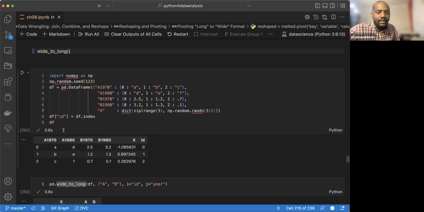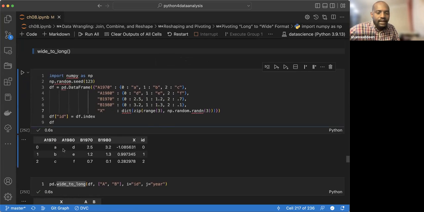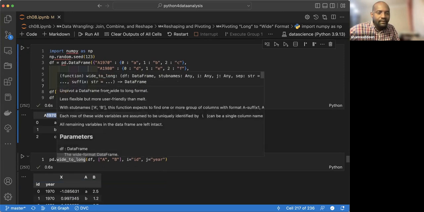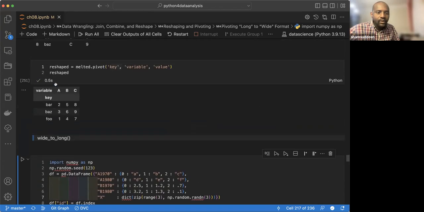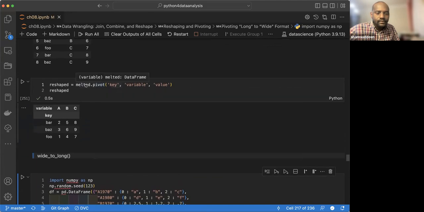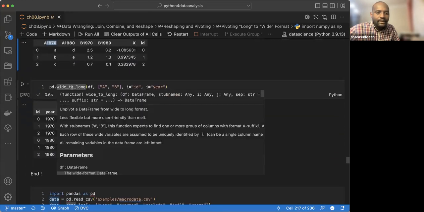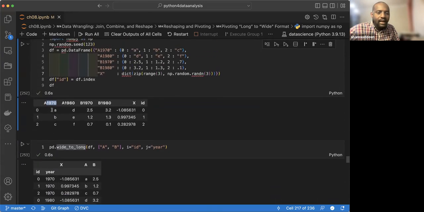So if we look at an example of a DF data frame, we can see here we have a column with A, and immediately after A we have some numbers. And now we have another value maybe here and we have ID. Now what this wide to long does is pivot a data frame from wide to long format as well. So it does the same thing as melt, but I'm not sure what really makes them differ, so let's look at the behavior of this one. Less flexible, but more user-friendly than melt. So it does have some special features, this one.